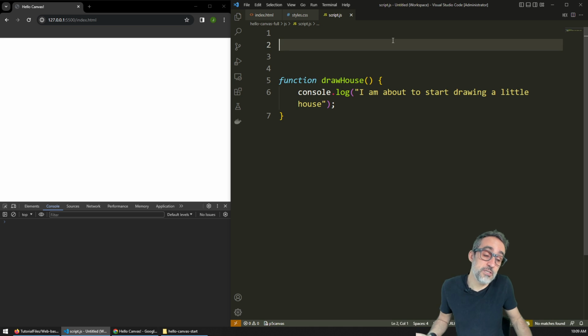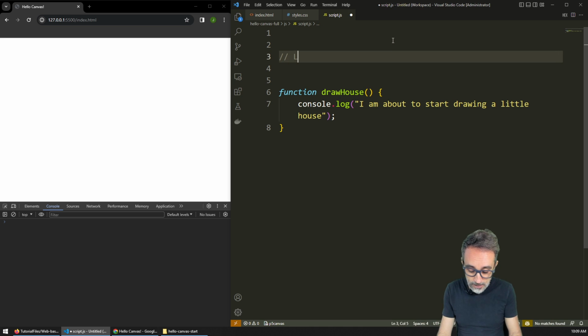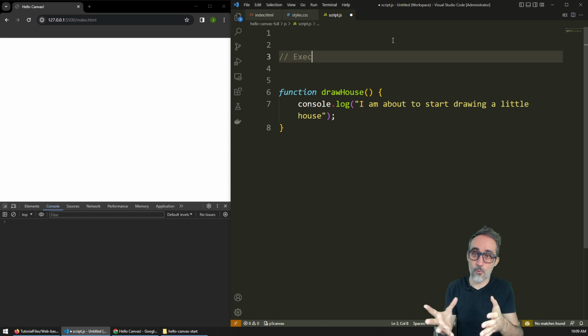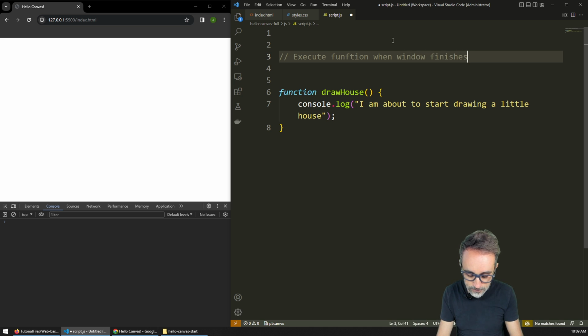One way to do this is to execute the function whenever the entire window or the entire web app has finished loading. So the way to do that is to execute the function when the window finishes loading.